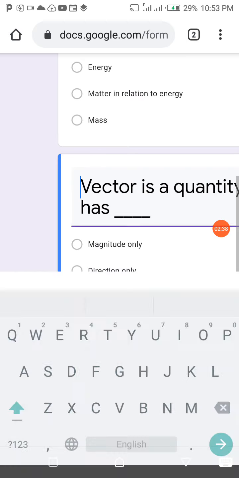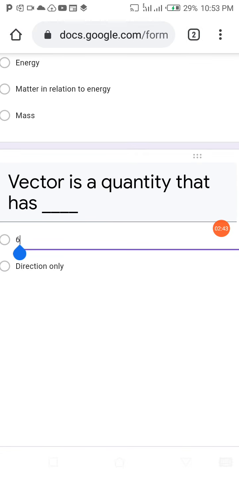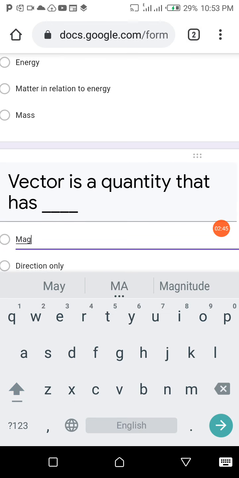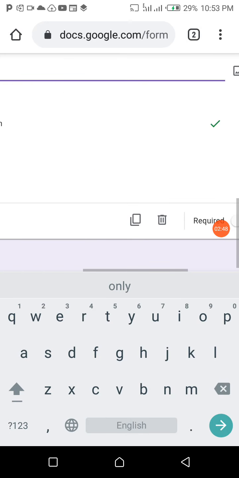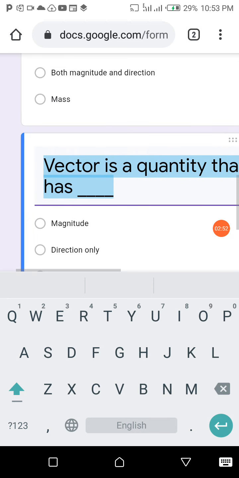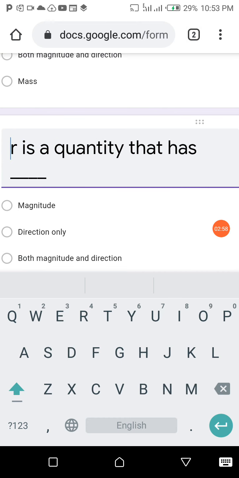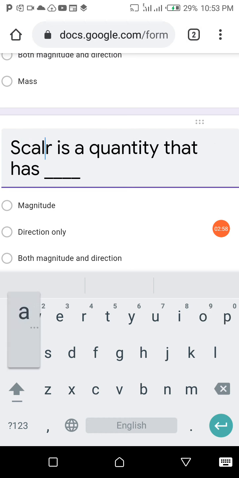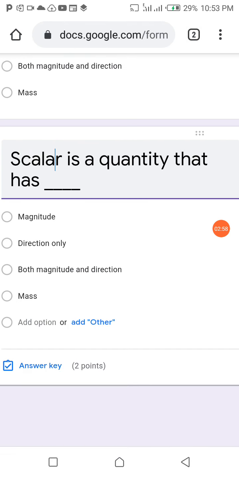So to get the next one, I can either duplicate or produce a new one. So I will come down to this duplicate sign. I will click on it. I can now change this to scalar. I'm now having my third question.